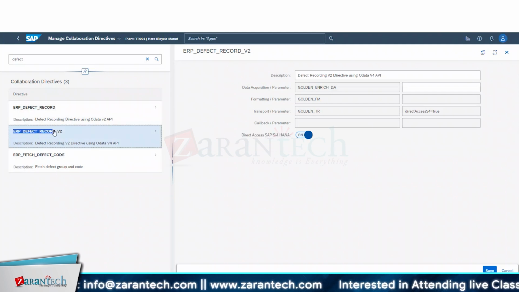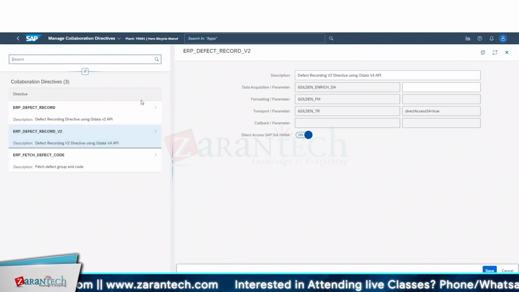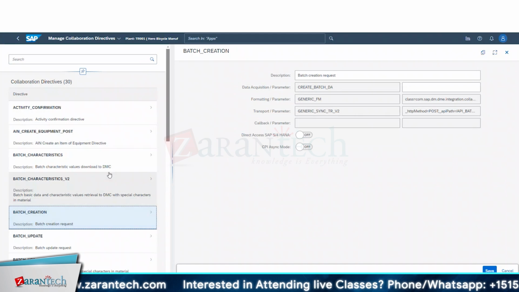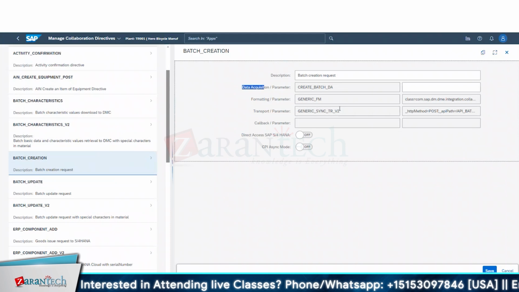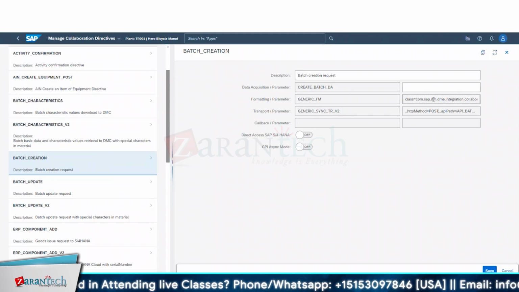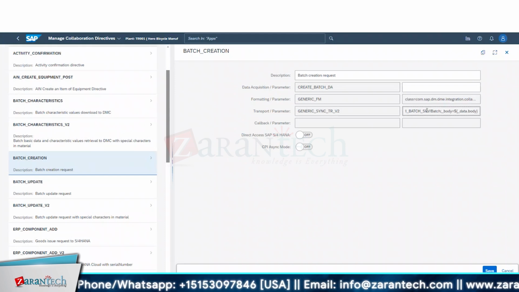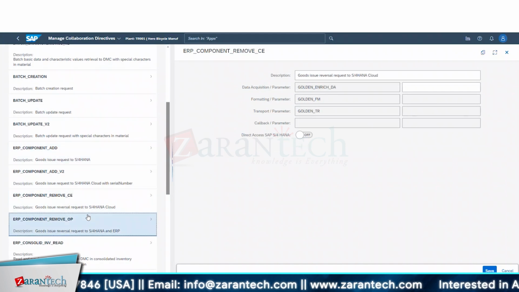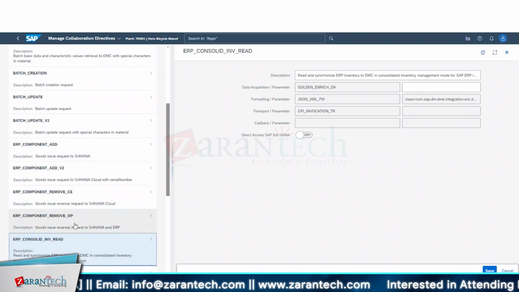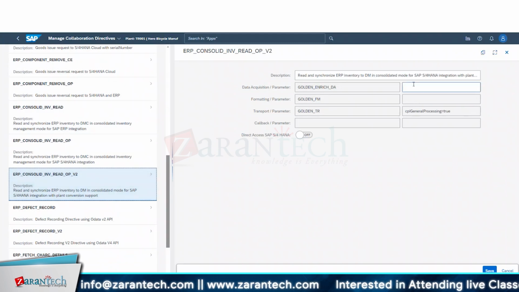Under that particular directory, can we see what fields or data are going to be sent to S4? Here is a batch creation, this is a data acquisition, and these are the formatting. These are some internal batches, and here you can see they have created some file mappings. This is some logic they have in the backend. So don't modify anything here unless it is suggested by SAP. This is calling the backend logic.